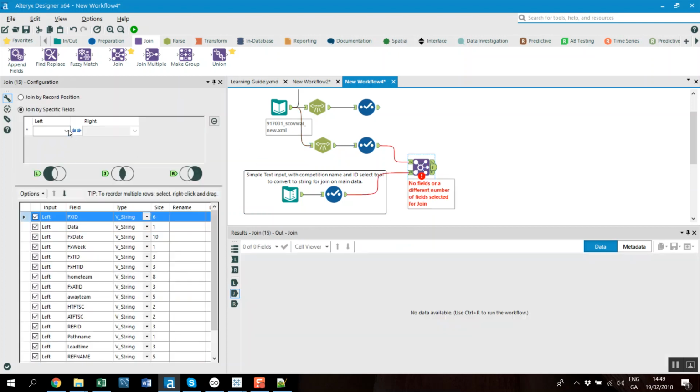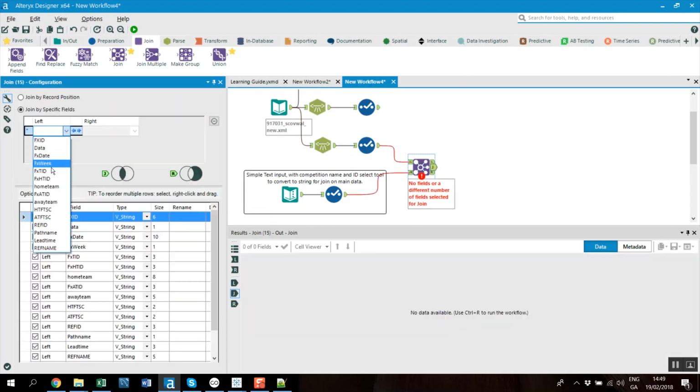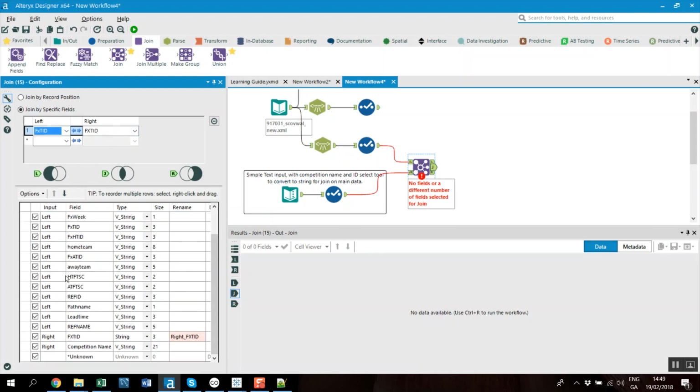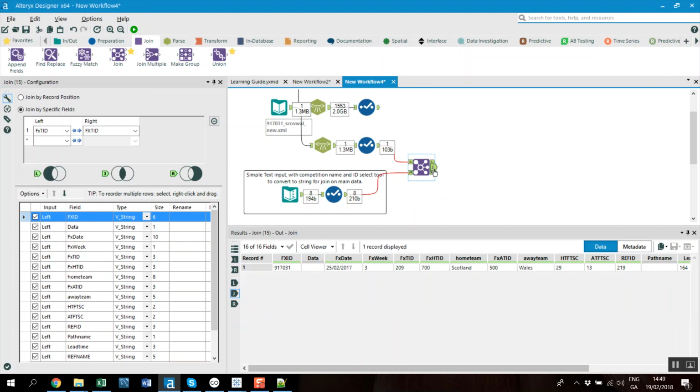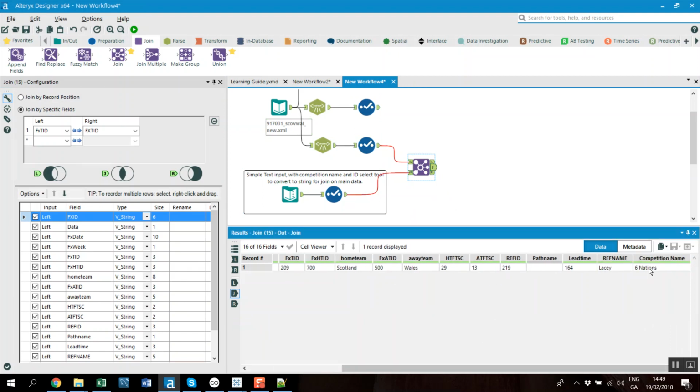Okay, so I go into my join tool, and on the left I pick fixture TID, and on the right is fixture TID. Okay, and then it lists all the fields that it's going to pull through. All right, so I don't need a duplicate of the TID. I'm just interested now in pulling through the competition name, and I can click run. And what I should get here in the join part is all of the details that I wanted, and then at the end I get the competition name. So it's a Six Nations game, which is exactly what I wanted.